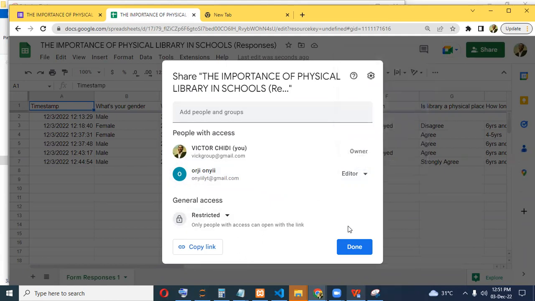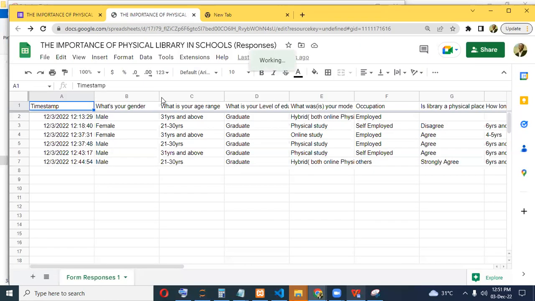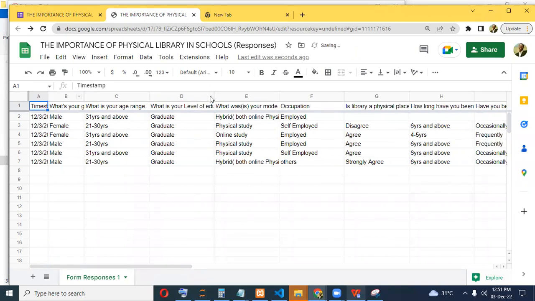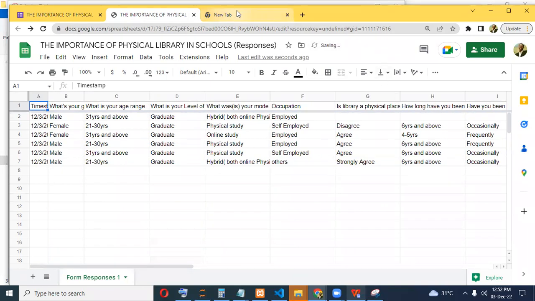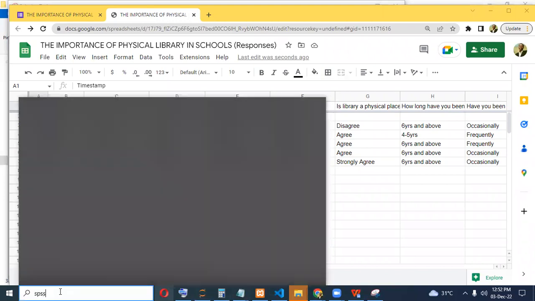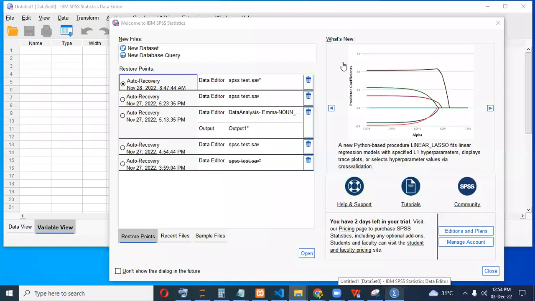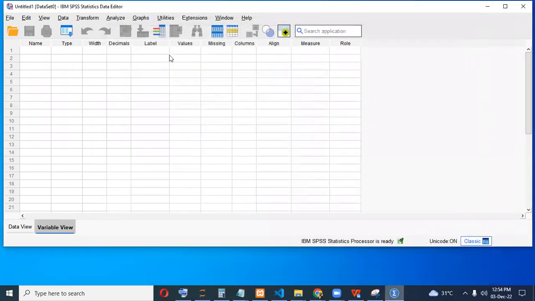Okay, so we're done. So this is the sheet we'll now want to enter in SPSS. This is just timestamp. I'm not going to be needing that. So what I want to do now is to start up my SPSS. Okay, so I've kickstarted SPSS. It's loaded. So this is what my SPSS screen looks like.